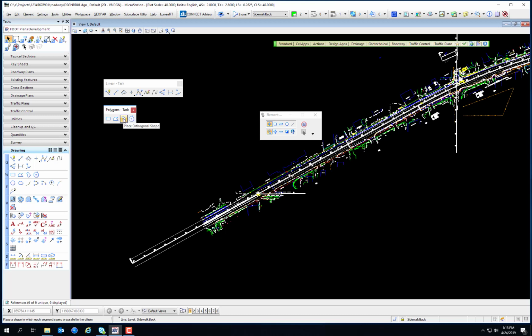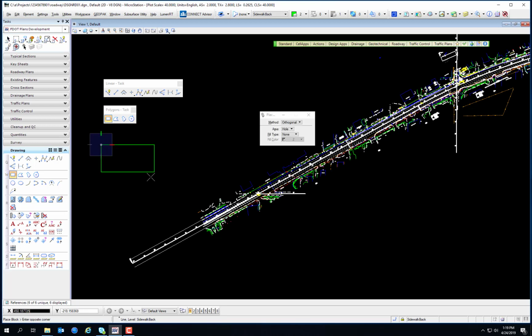There's Place Orthogonal Shape, which is used to place a non-rectangular shape in which each segment is either perpendicular or parallel to the other segments. And then Place Regular Polygon, which is used to place a regular polygon, one with all sides and angles the same. Real quick demonstration. Place Block does exactly that. It places a rectangle. Notice here's that setting we talked about earlier, solid versus hole. We will get into that shortly.